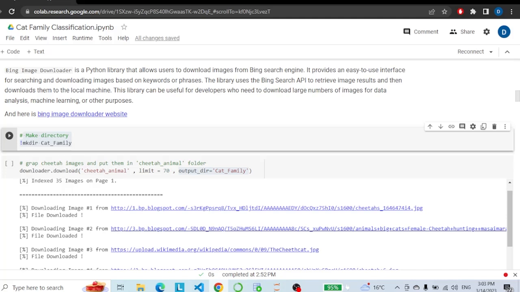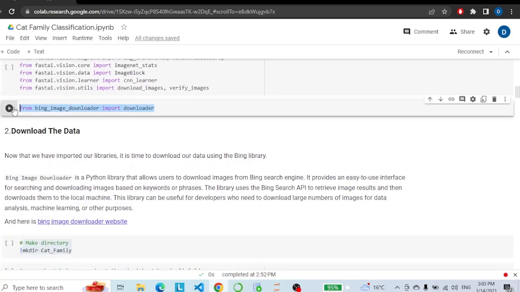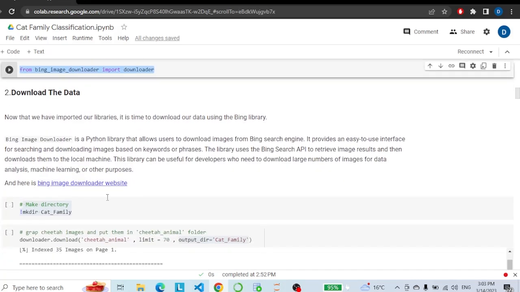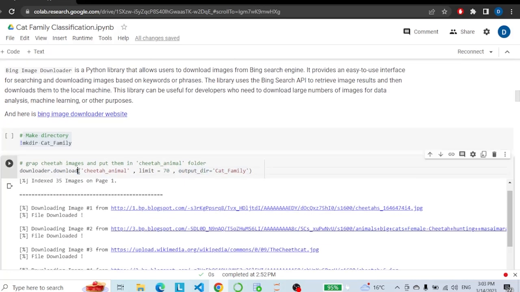Let's grab our images. For this task, you need to import a downloader object from Bing image downloader. And here's the code that will import it for us. Then we are going to use a download method, which allows us to download images from the Microsoft Bing search engine. This takes three arguments. The first argument here is the query, which is the name of the image that you want to search for. The more correct and specific your query, the better data you will get.